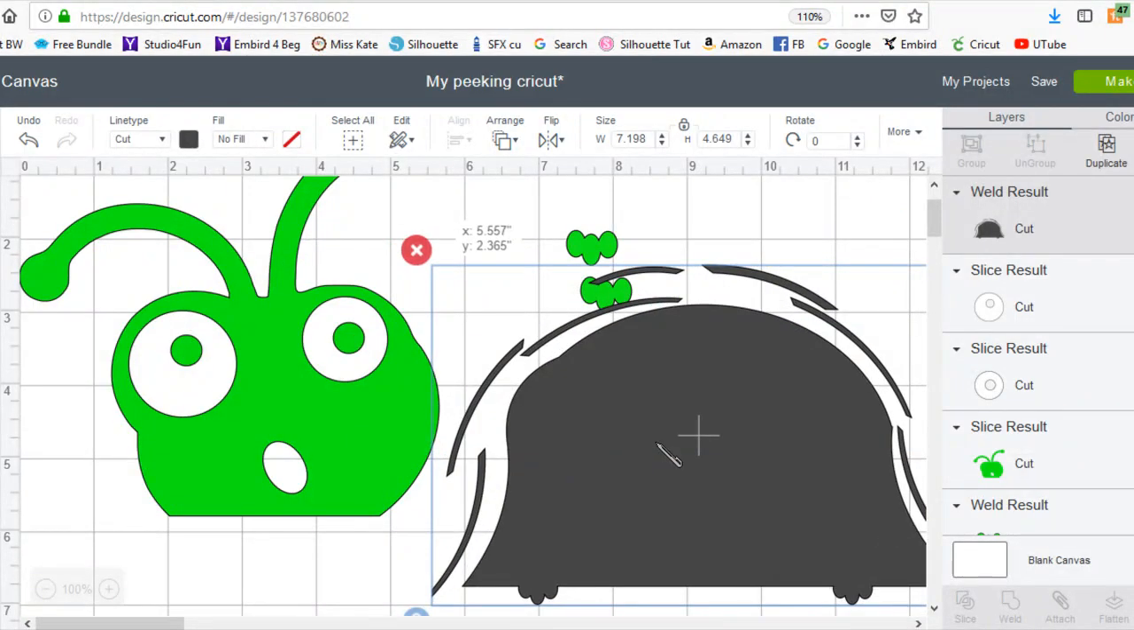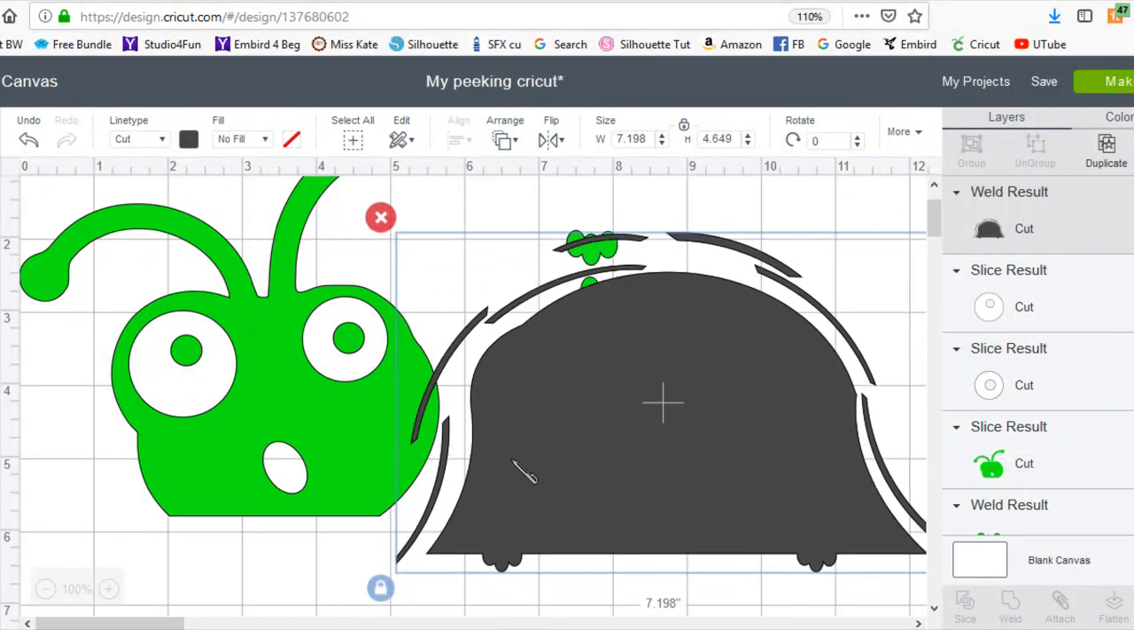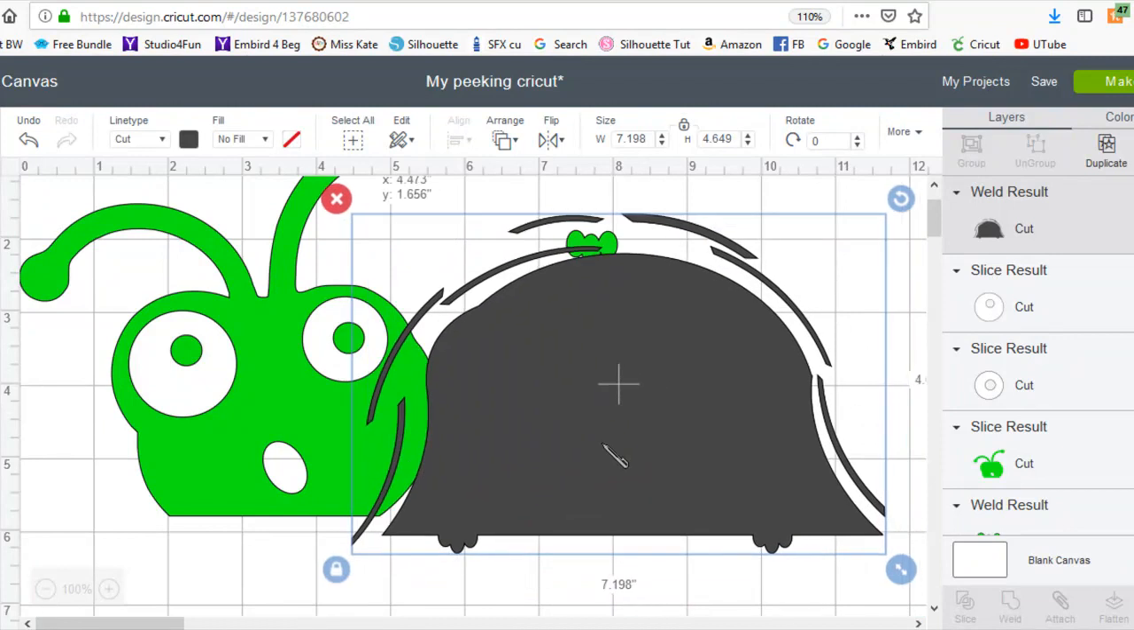So when we get ready to cut this, our cutter will go ahead and cut out his little hands for your placement, and then all of these little marks, I don't know what we'll call them, maybe shadows, I don't know.